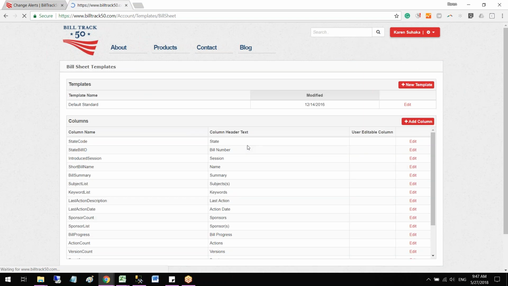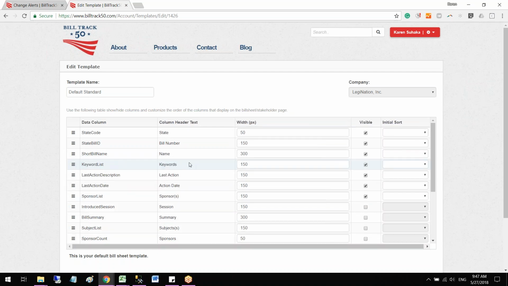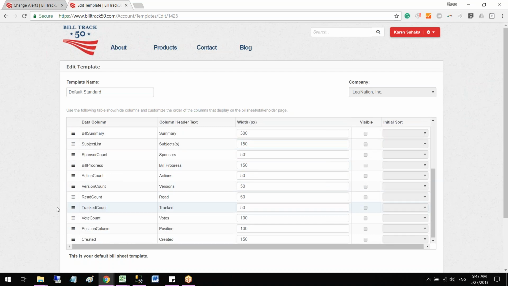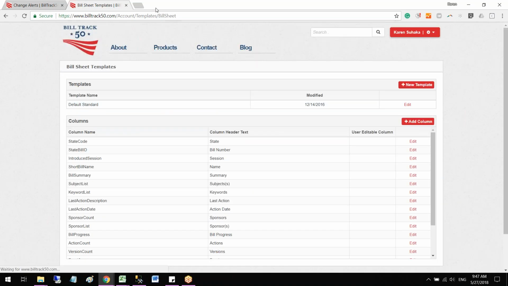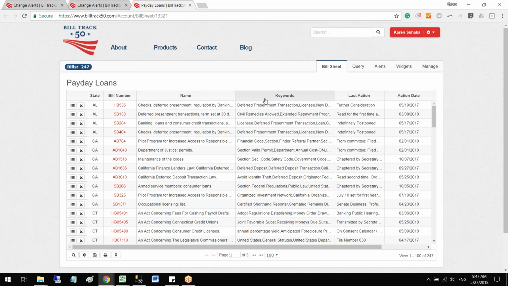So I'm going to go back to my template, edit it again, and I'm going to pick up keywords and say, actually, I want them right after the name. And please make it twice as wide. And by the way, maybe my bill numbers aren't actually that wide. So then I'll save that. Click the logo to go back home. And that will give me something a little bit more convenient. There we go. So now I've got the keywords here in the beginning so I can see the whole thing.